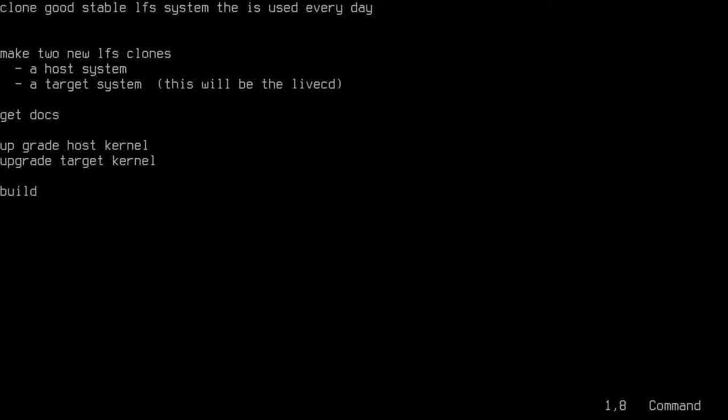So first we're going to clone the stable LFS. We have to make two systems out of this. So we're going to clone the stable LFS, and our target or our live CD requires a host system. We'll have a host system, and then we'll have different kind of stuff inside of our live CD system. But we need two systems to actually build this one system. So instead of using our everyday LFS, we're going to clone it so that we can have, like I said, a safe point, so that we can use that to make our target system.